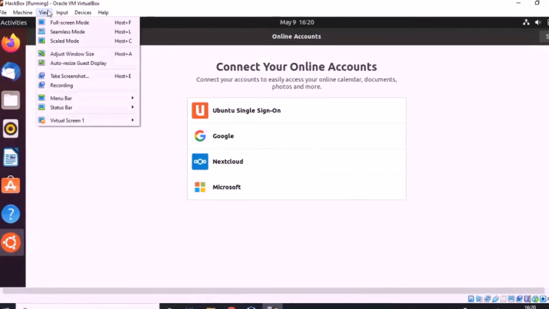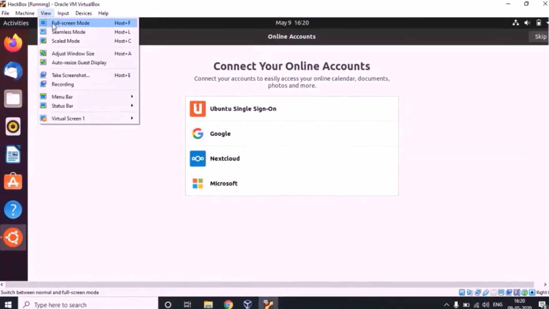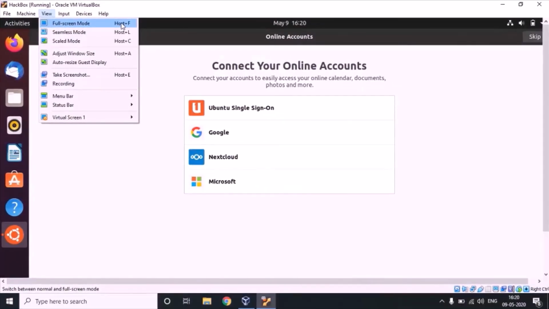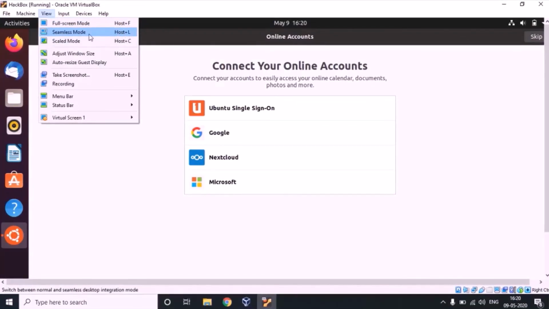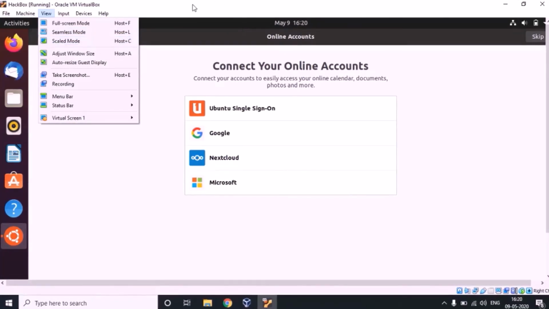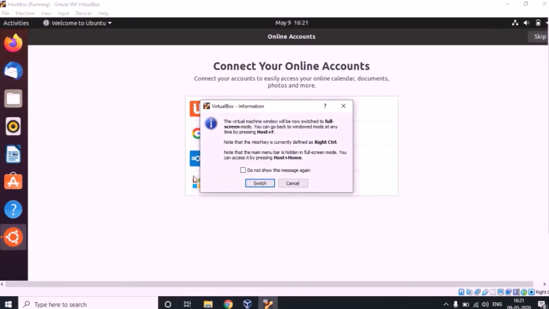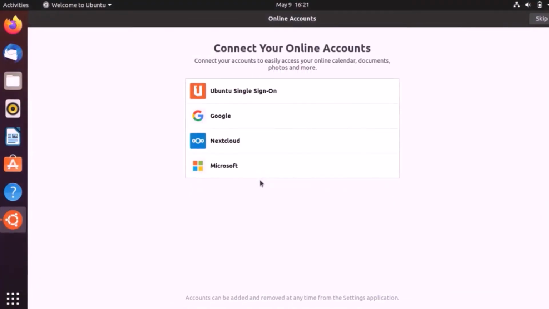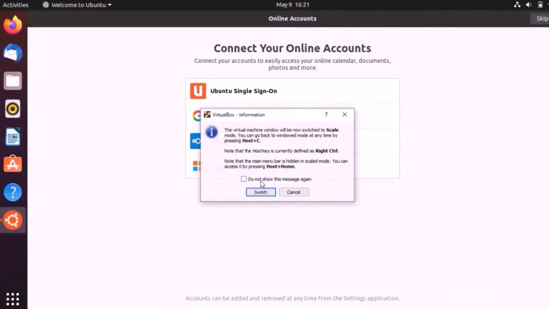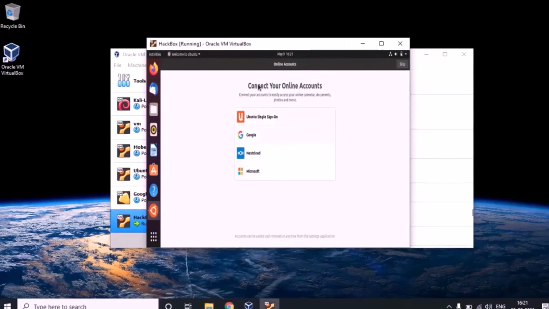There is a shortcut for it as well. As you can see, host F is for full screen mode, host L is for seamless mode, and host C is for scaled mode. So currently this is scaled mode, and I'll press my right control key and F. It will say that you are switching to full screen mode. Okay, I'll again press C. I am back to my scaled mode.